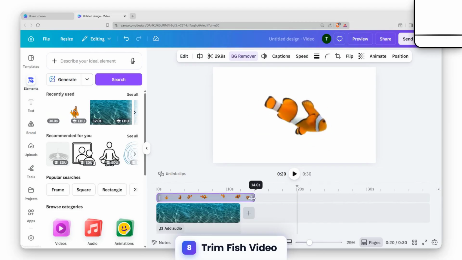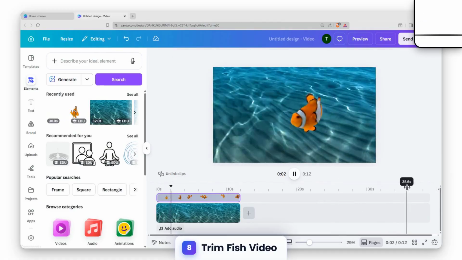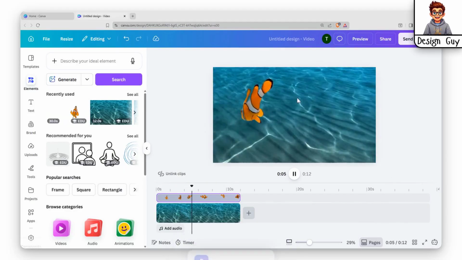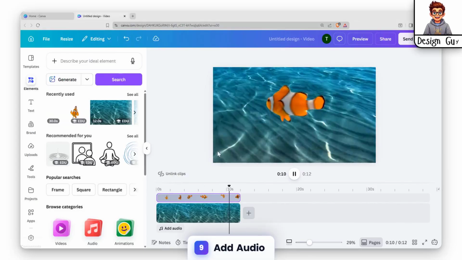After adding the video to your slide, trim it by selecting the video and dragging the edges to your desired length. Once trimmed, preview the video by clicking the play button to ensure it looks correct. Adjust further if needed until you're satisfied with the result. Notice how it appears to be swimming in the water, giving the effect of motion and lifelike movement.